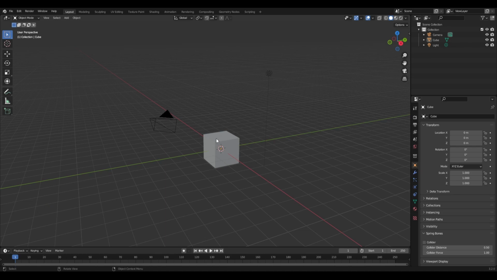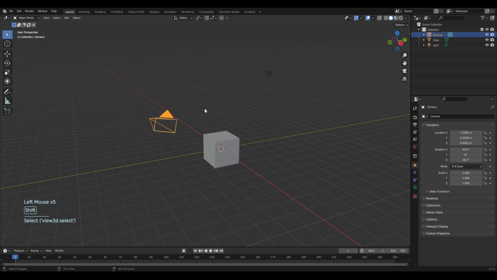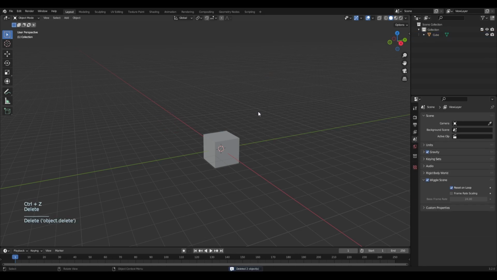For selecting objects, we just left mouse click on them. I will select one of them and hold shift so I can select the second one. Press X, you can delete the objects, or you can just press the Del button, which will delete them instantly.